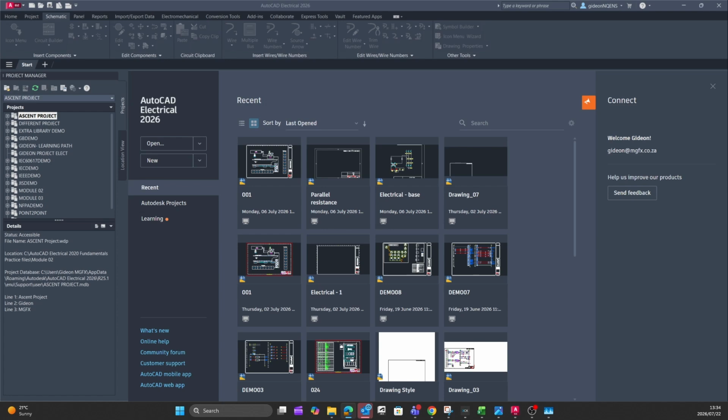Now, some of the basic standards that come with AutoCAD Electrical are your IEC, your JIC, your JIS, and your GB. There's also your DIN projects or your DIN templates. So there's quite a big variety of your different specifications.